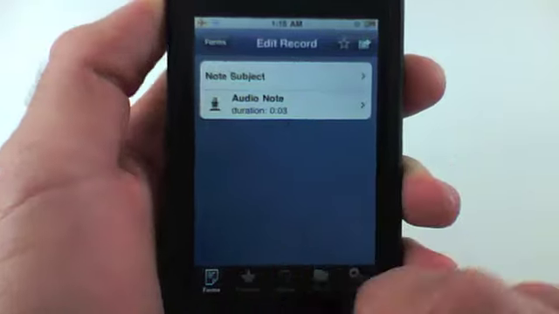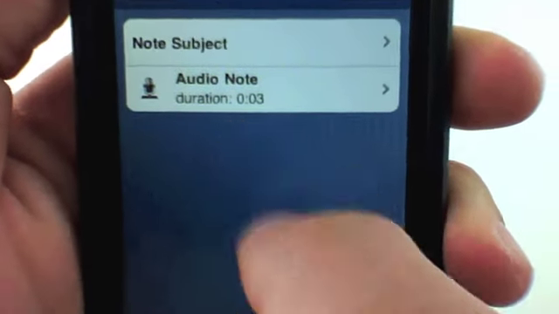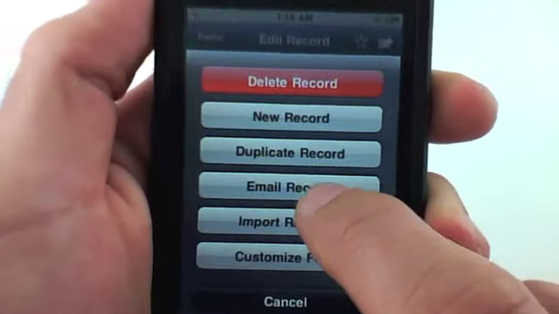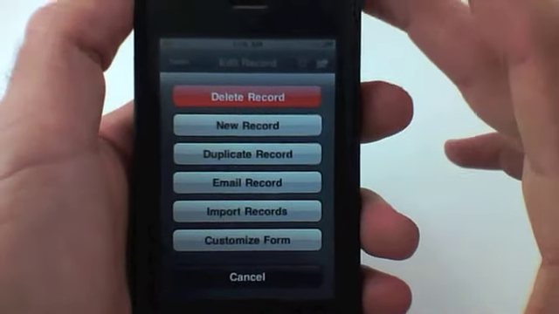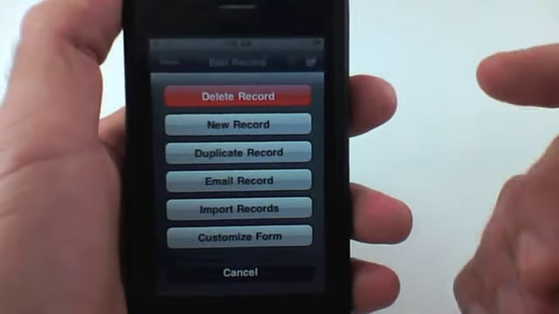Let's say I want to email. You can see that this duration is 3 seconds long. I can actually email this, and the cool thing about this application is the email feature is within the application. I don't have to exit the application.